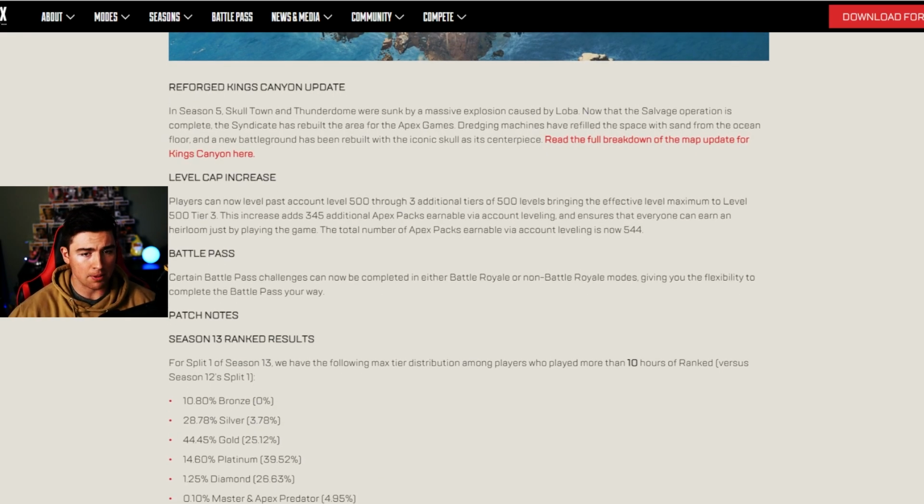But here we go. We got the level cap increase. This is pretty cool. What this is basically saying is they're adding prestiging to Apex, which is pretty sick. Instead of being level cap 500, I think it's like 2000 now. So you get to 500 and then three additional tiers. I think I said 2000, but you get to 500, prestige, start at level one, get to 500 again, prestige. It's like Call of Duty. Call of Duty got rid of it. Apex stole it from them. There you go. There's that.